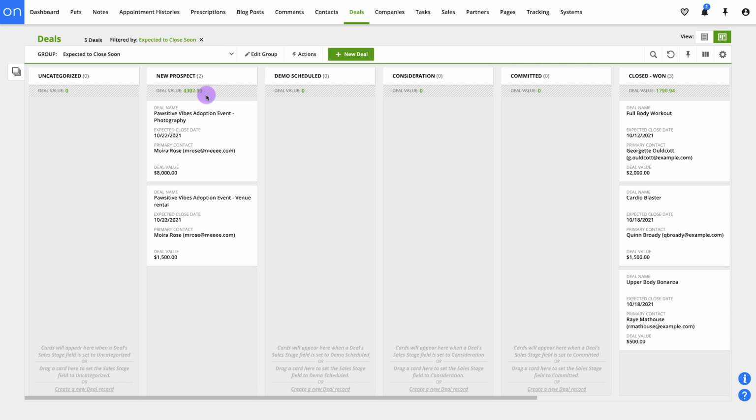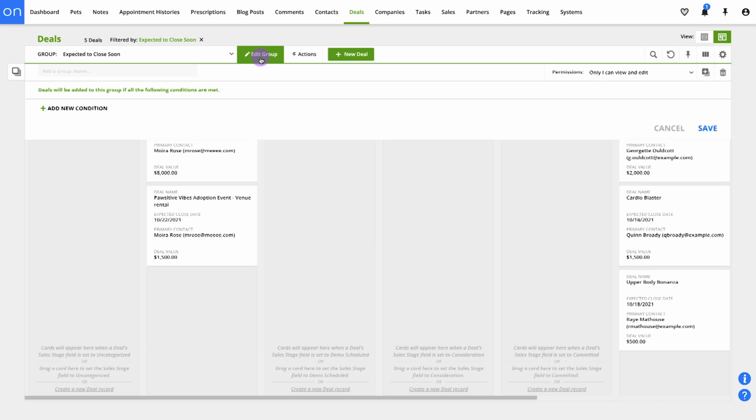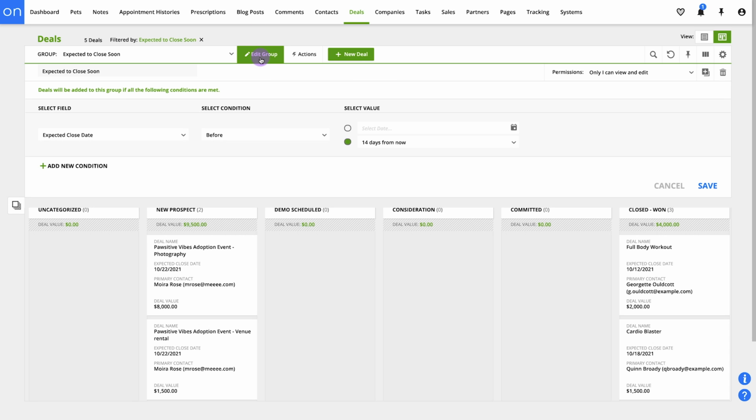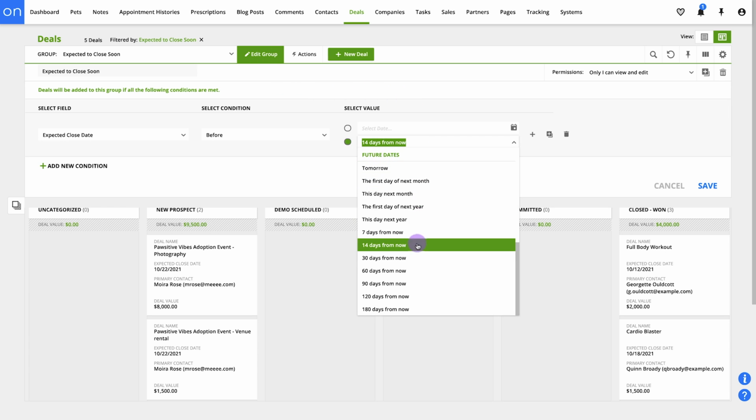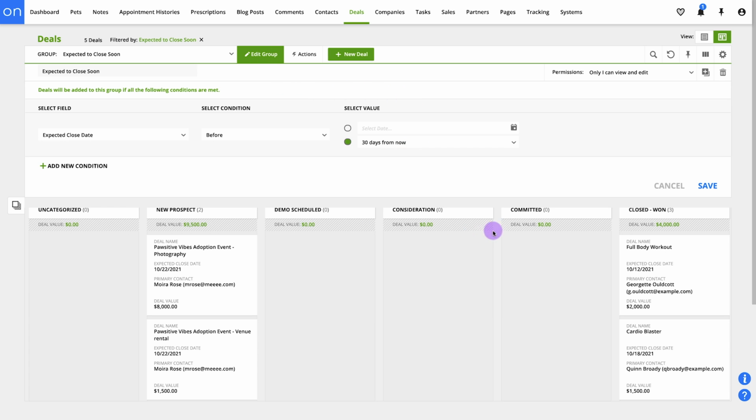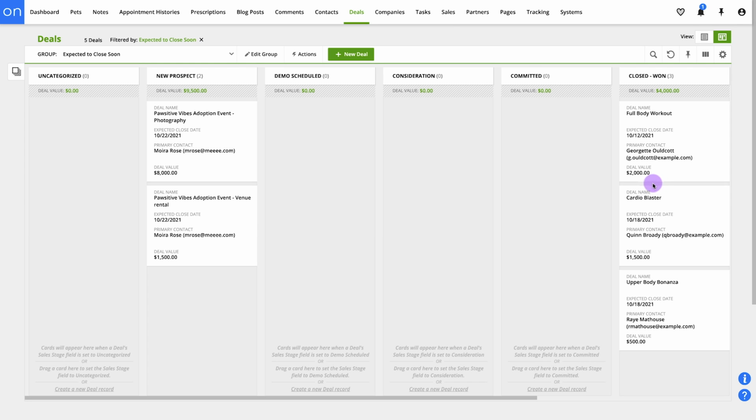Okay. Next group, expected to close soon. This group is based on the date saved in your expected close date field and shows you the deals that you expect to close in the next 2 weeks. You can always change this if you like another time frame if you'd like. Use this group to check in and manage the deals in your pipeline that are going to close soon.